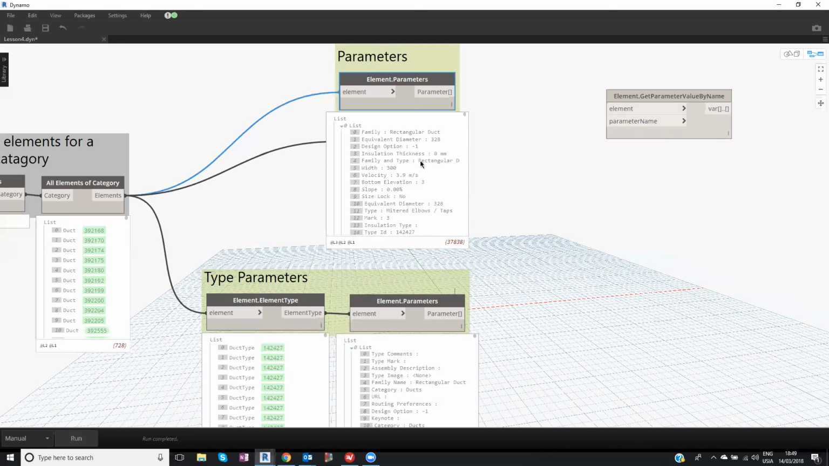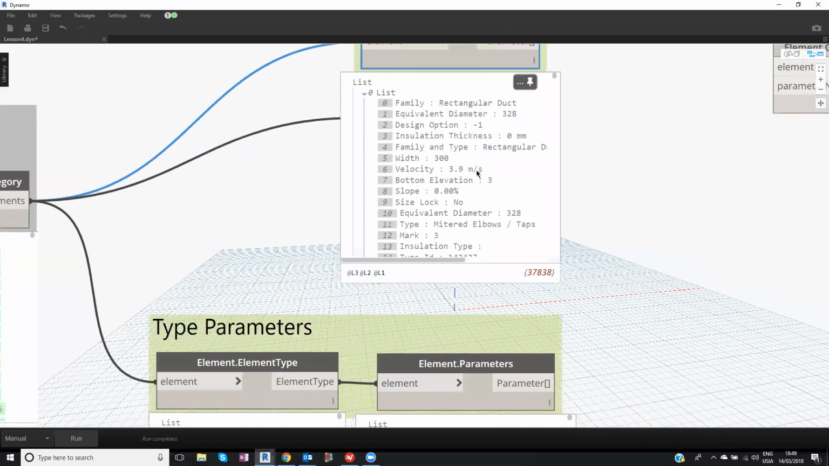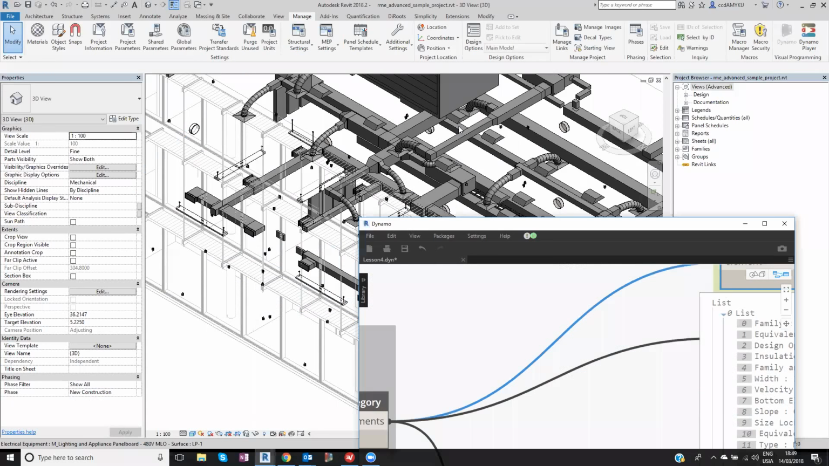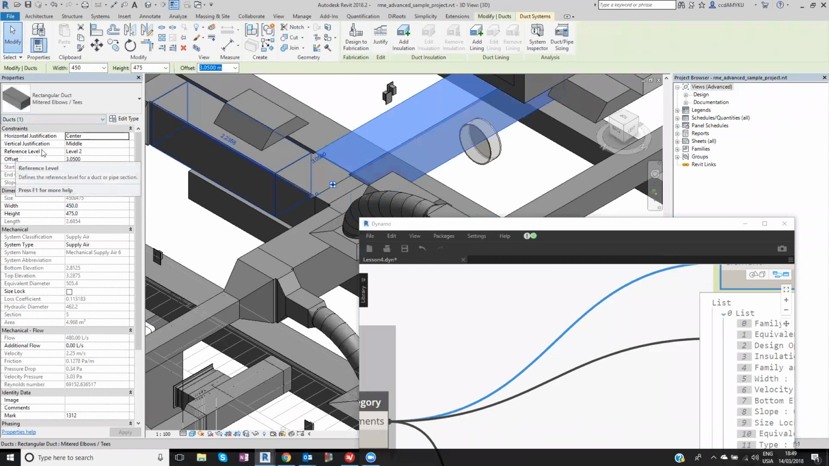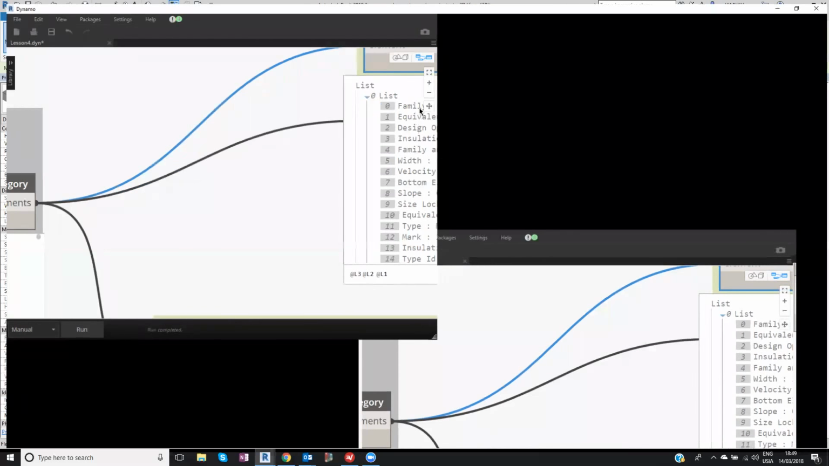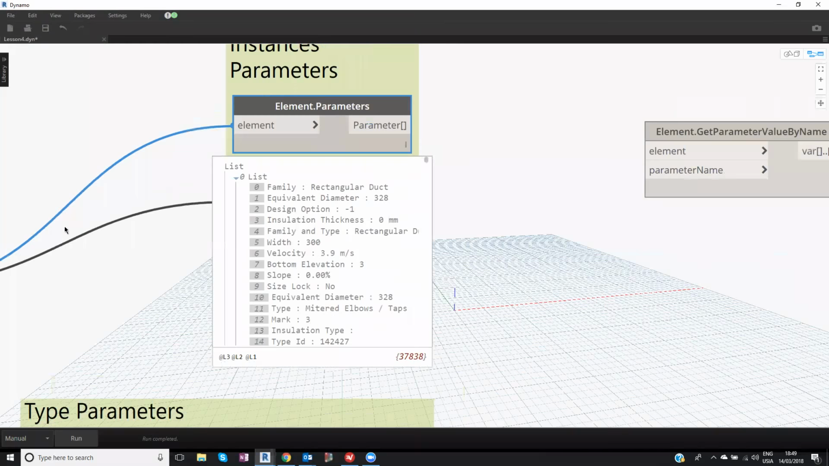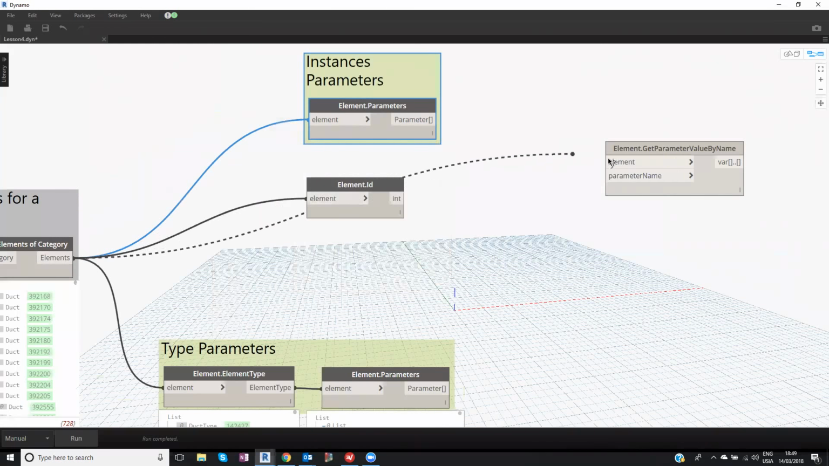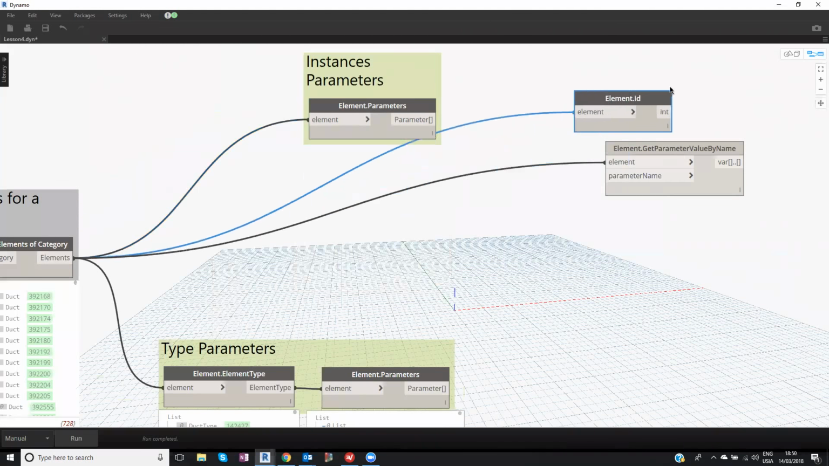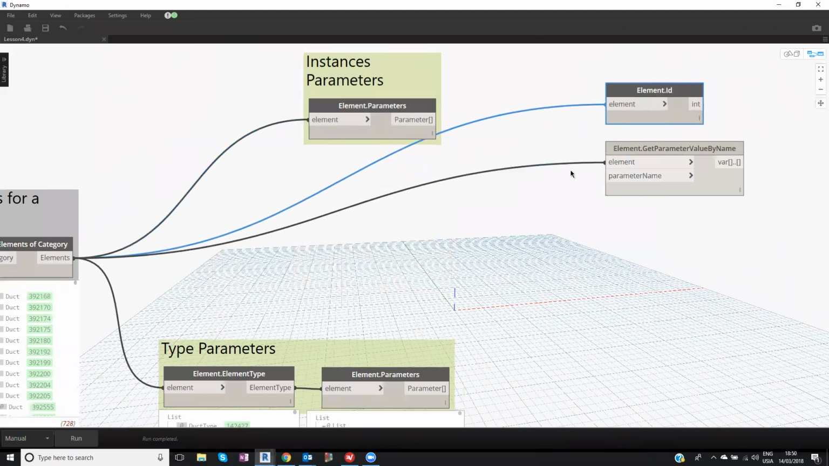So let's check. You can do both. You can check from here, or you can just select one element from the project, and then you can see that the name of the parameter is reference level. So we can connect, and this is an instance parameter. So we can connect the element up to here. Let's move this element ID here. And then we can insert the name of the parameter.